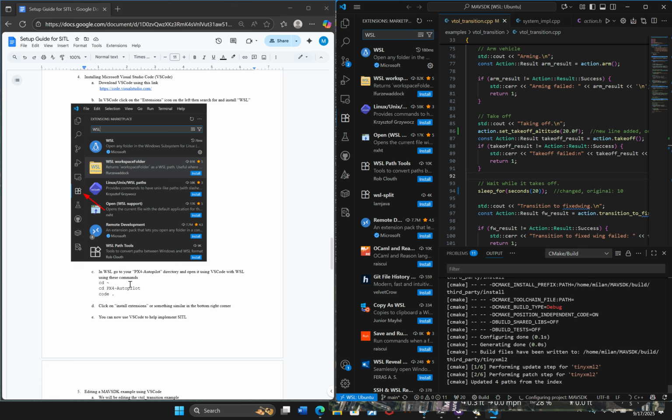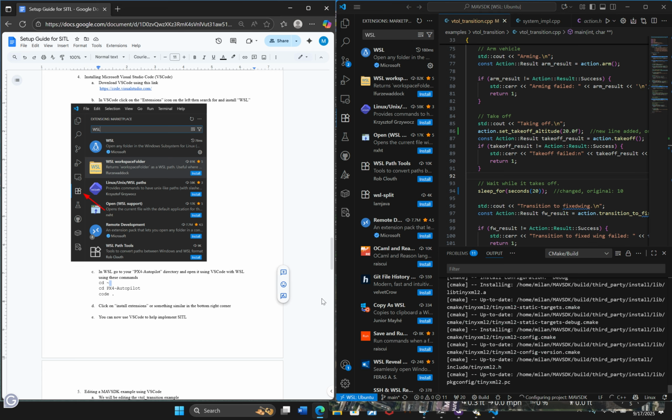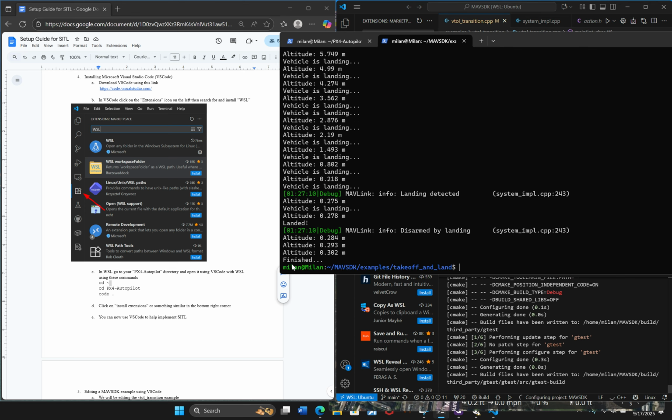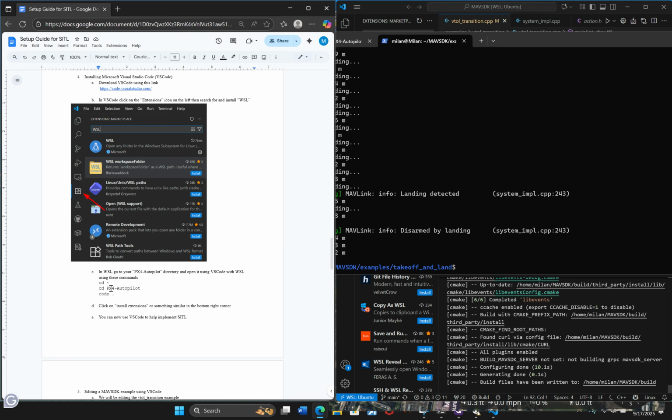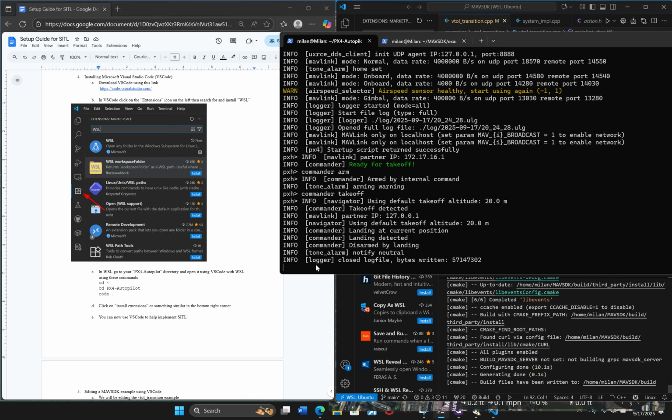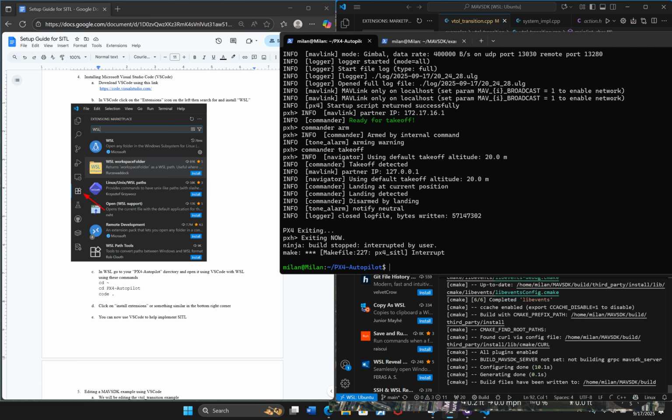And then, once that's done, go back to your WSL, and then go to your PX4 autopilot directory, which is right over here. First we'll end this by doing Control-C, so we ended the simulation. And then go to the PX4 autopilot directory. So then what you'll do is you'll do code dot to open PX4 autopilot in VS Code. So just run this to do that. I can't do it because I'll get some problems.